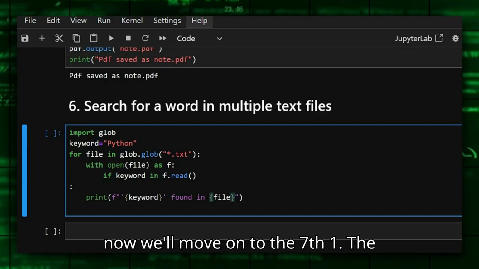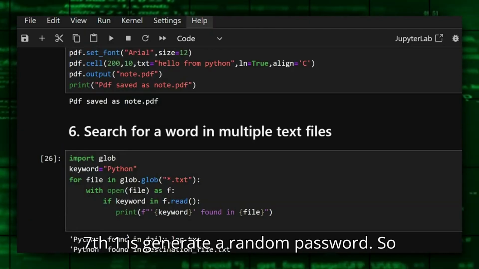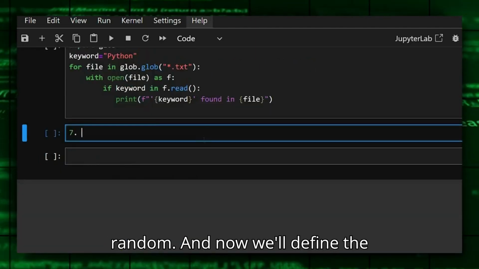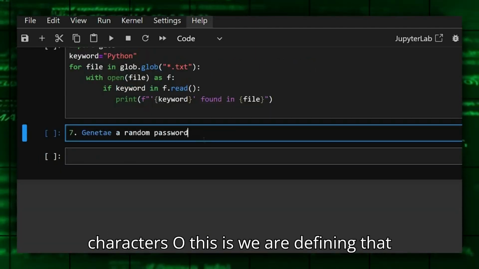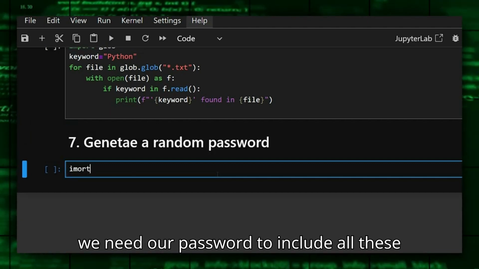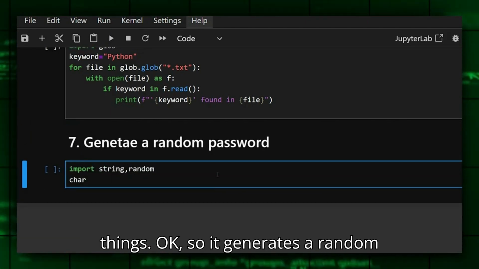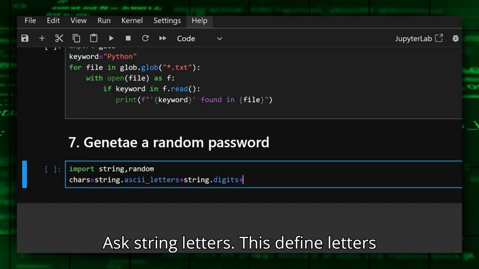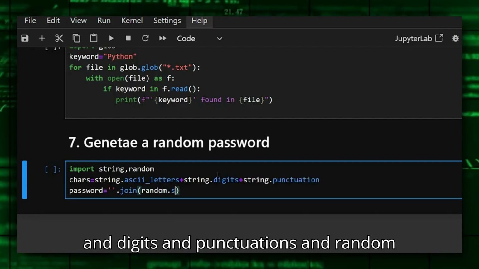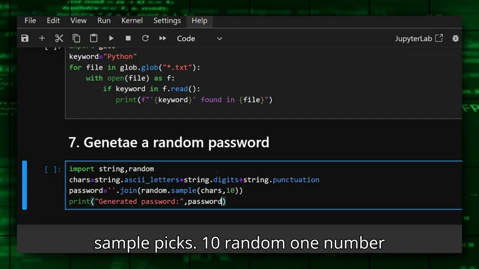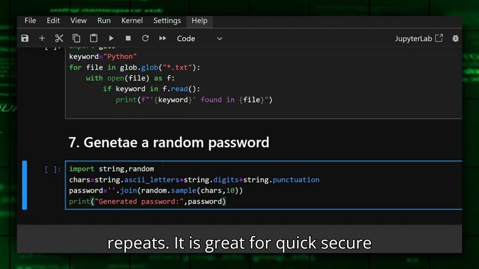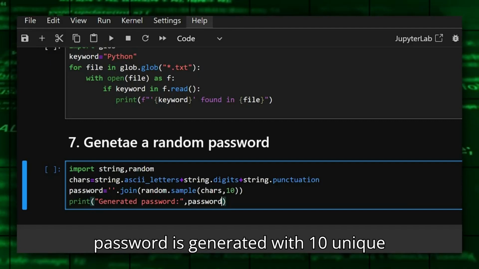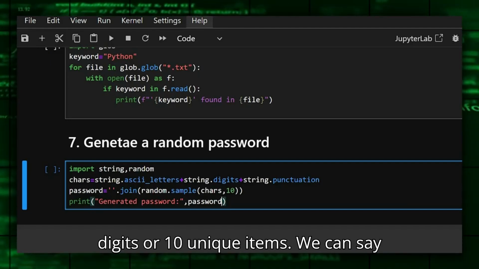And now we'll move on to the seventh one. The seventh one is generate a random password. For that we'll import string and random. And now we'll define the characters. We are defining that we need our password to include all these things. It generates a random password of 10 characters. Here string.ascii_letters defines letters, digits and punctuation, and random.sample picks 10 random ones with no repeats. It is great for quick secure password generation. As we can see, our password is generated with 10 unique characters.